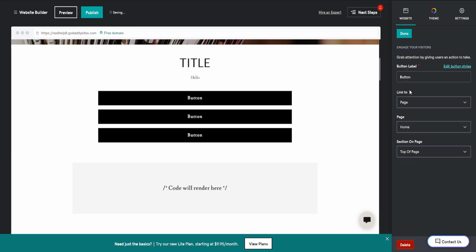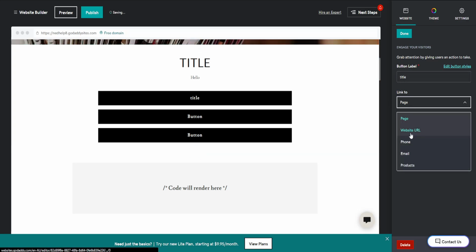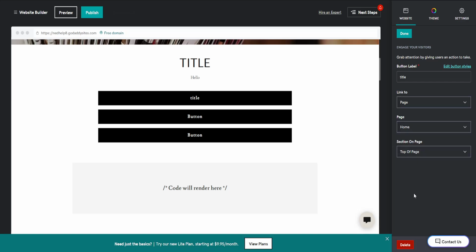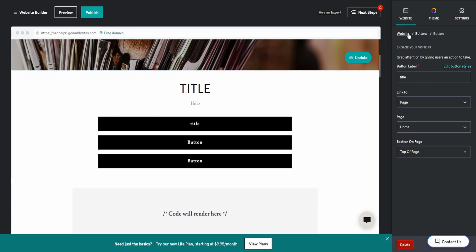As you can see here, if I change the title, button label rather, it will show us this, and we can link this to a website, to a phone, to email, products, and pages, or where we want this to appear. So that's how you add buttons in GoDaddy.